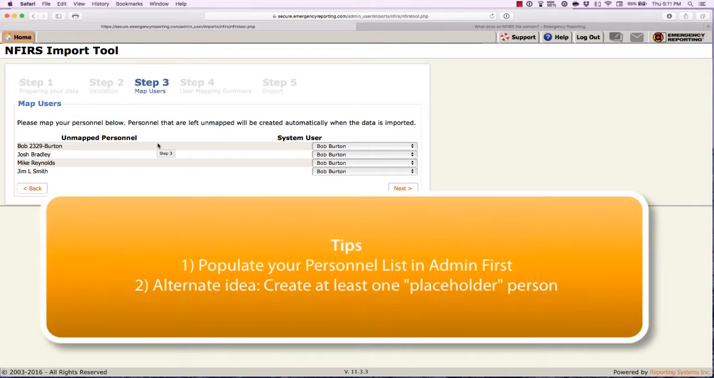Some really important tips here. I strongly recommend that you import or add all your personnel in the Administration module before doing an NFIRS import. I say this for a couple reasons. One, if you have a really long list of unmapped users with your personnel appearing multiple times due to misspellings, etc., you'll be able to map them to existing personnel. This will prevent having duplicates created in your personnel list that you'll have to delete later.